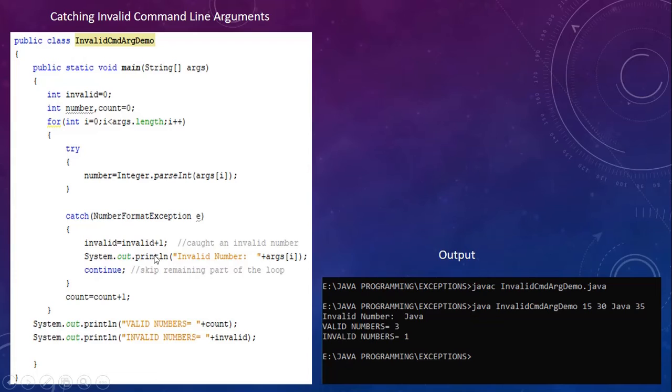And then after executing this, there is continue. Continue will skip the remaining part of the for loop. It will not increment all this. It will just skip the remaining part of the for loop and go to the next iteration, where the value of i is now 3. So number will be Integer.parseInt of args of 3.